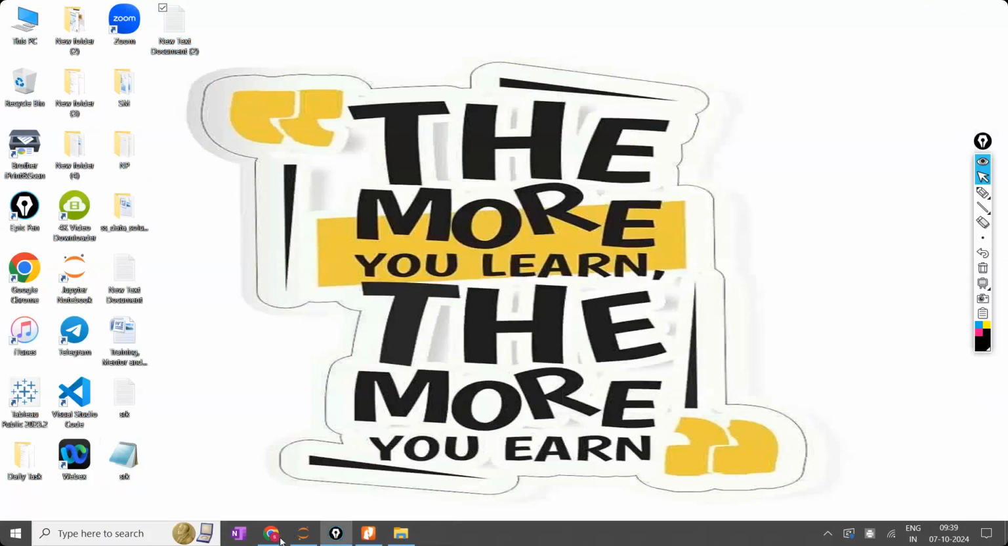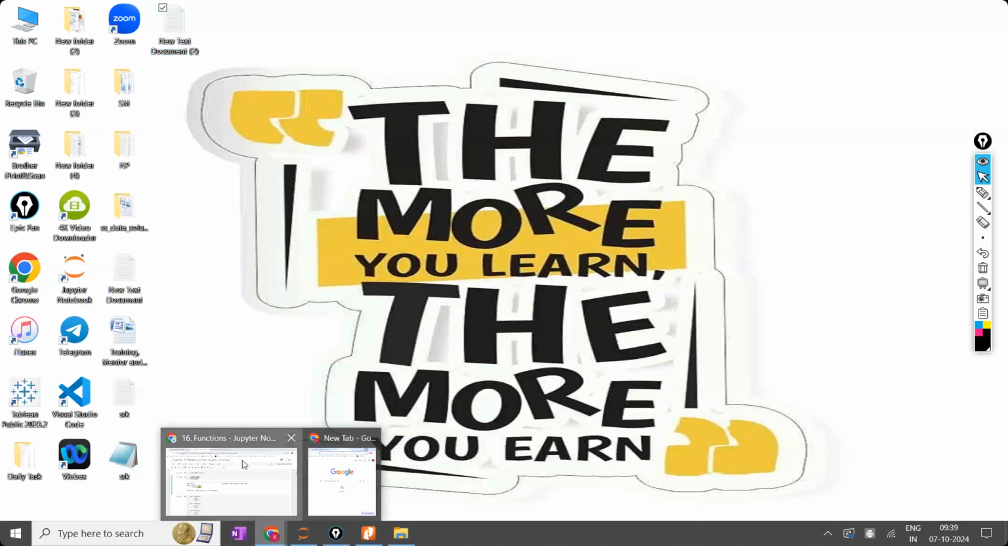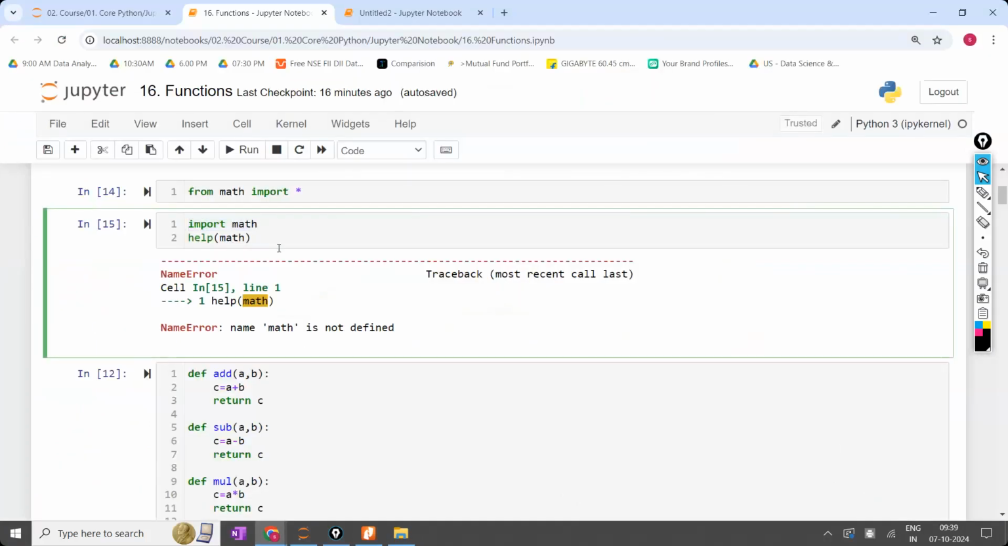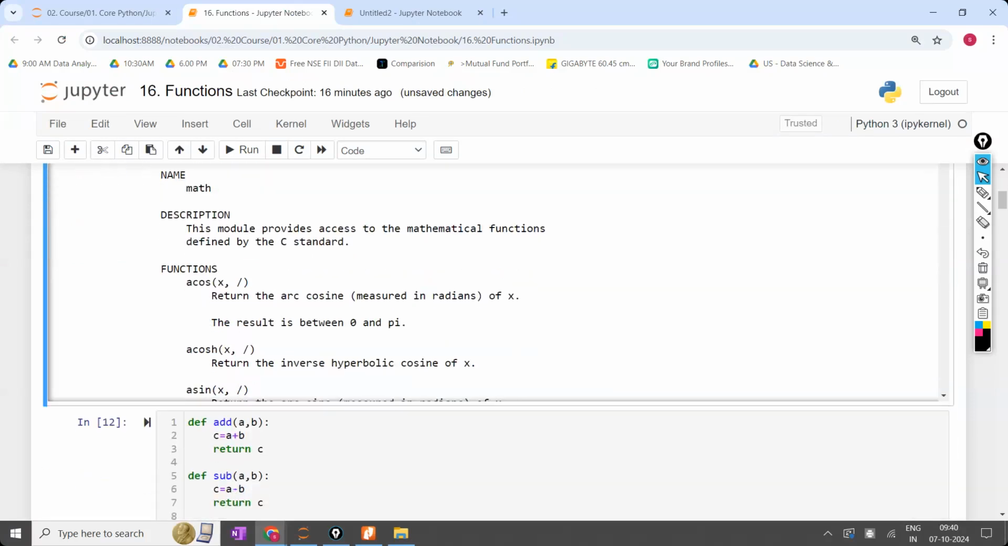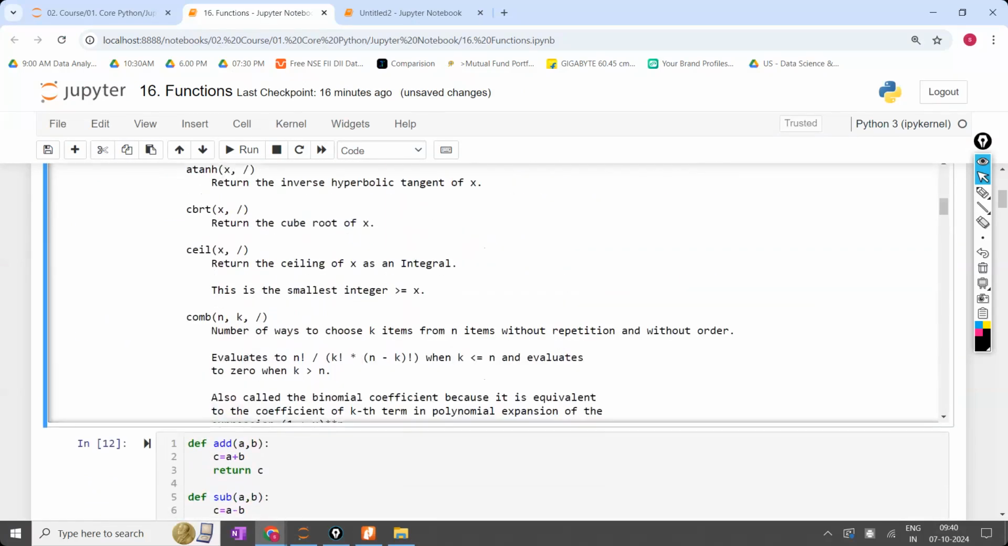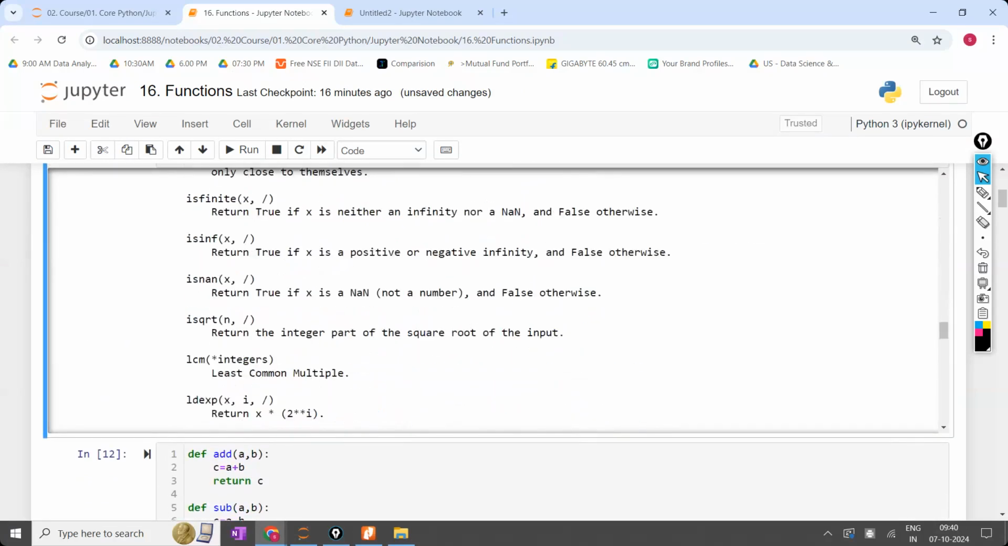If you import srk, the entire srk.py will be imported. If you write from srk import star, only the functions will be imported. Functions will be copied. That is the difference. Is the point clear? Now, import math. Now see here, it is saying built-in module. It is a built-in module, which is math. So in this math, these are the various functions which are available inside the math.